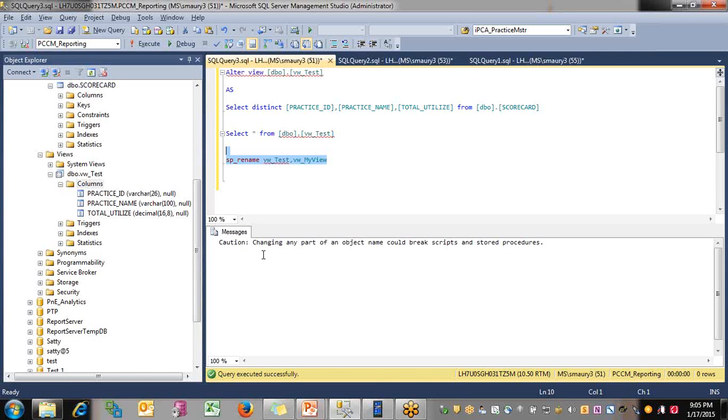Okay, so this is just the warning it has given me, and what it means is, suppose that you are using this view in other stored procedures or scripts or any SQL program. If you are changing its name, then definitely you will have to change the name in those procs as well. Otherwise, if you're not changing it in the programs or scripts, they will fail, they will not work. That is why we get a warning like this.